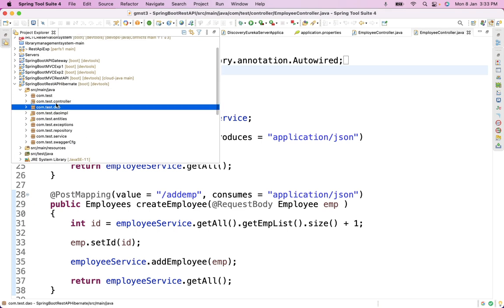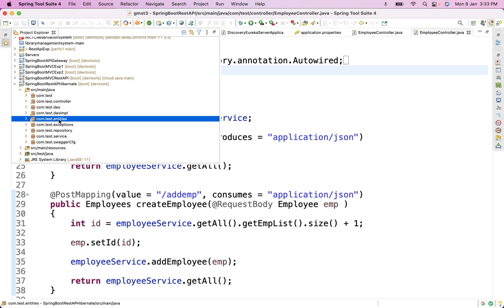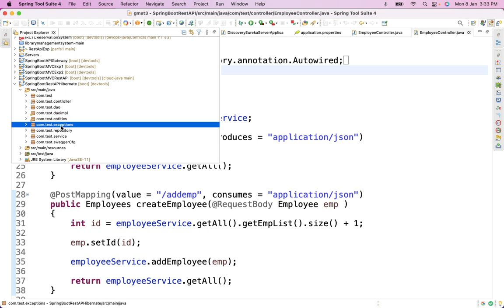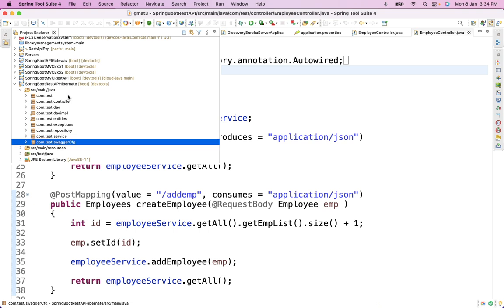The DAO layer, controller layer, implementation layer, entities in a model or POJO layer, exceptions layer, repository layer, and service layer. To test the application we have the Swagger documentation for API testing; we will use the Swagger API. So this many layers we implemented. All are implemented independently and communicate in an integrated way, through URL links or through object references.